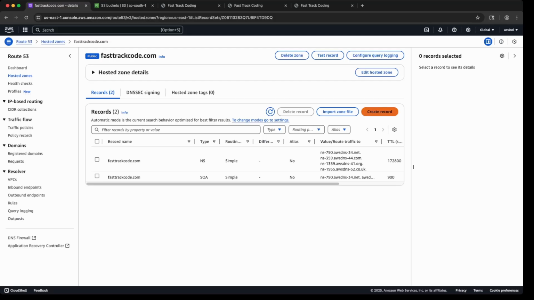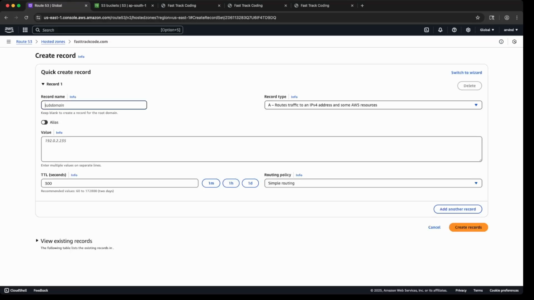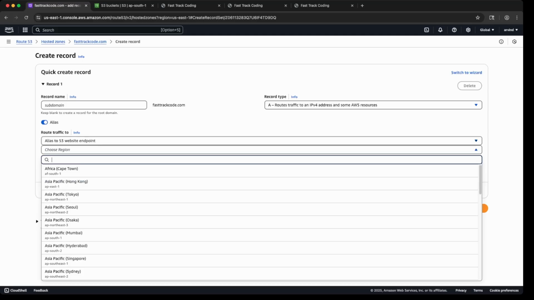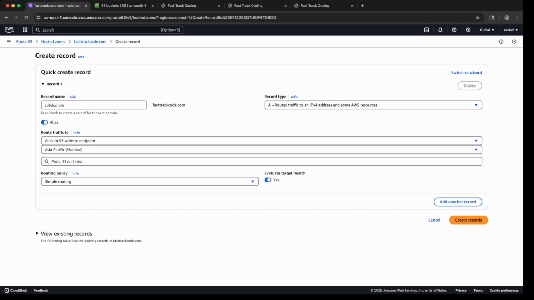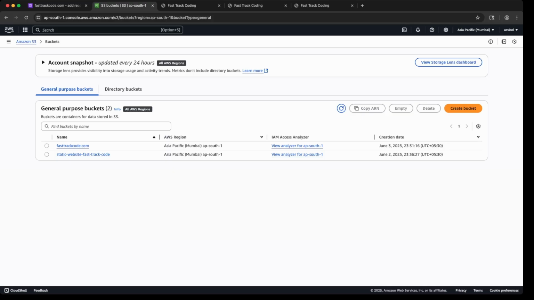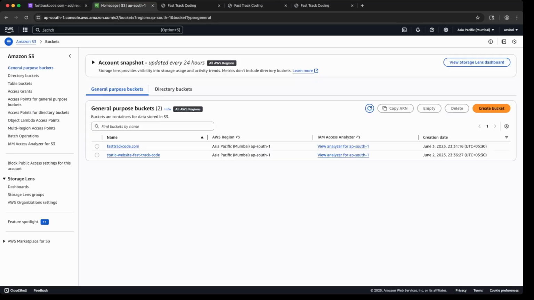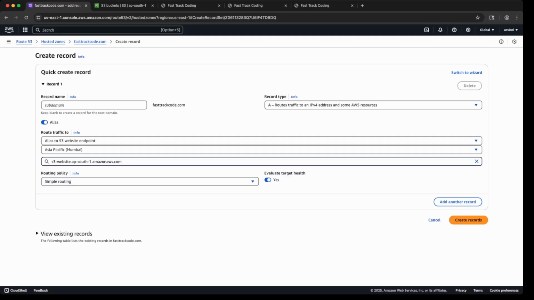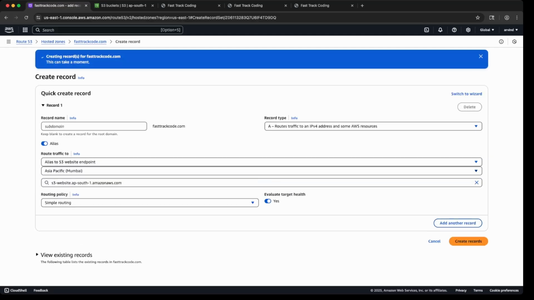So now we are going to create a record for connecting with the S3 endpoint. Okay, so we need to select traffic to Alias to S3 endpoint. Then we need to select the region, and once you click over here, you can see the S3 website. It's fasttrack.com. So here you need to make sure that the S3 bucket name should be fasttrack.com. Okay, then only you will be able to find that and connect it. Okay, let's create the record.